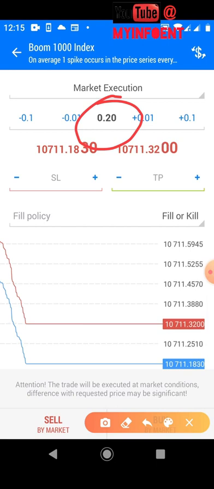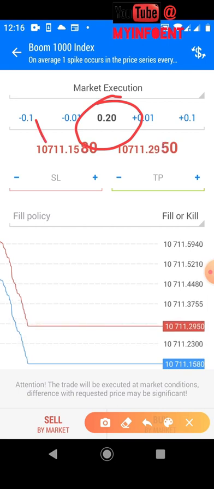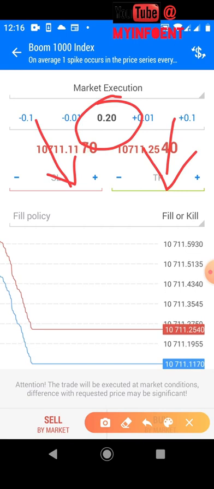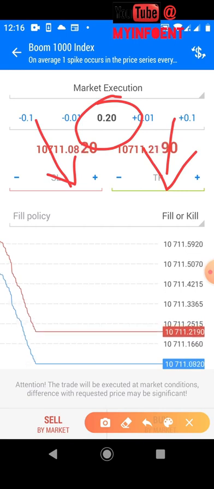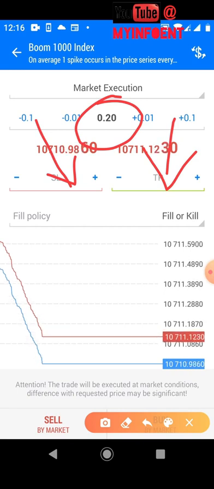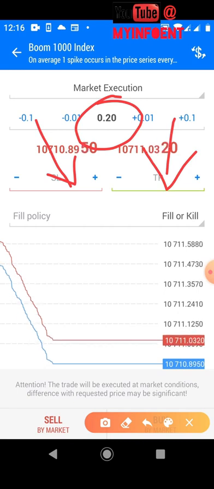Here you can add your stop loss and your take profit, but I won't explain that to you now. I'll explain that in subsequent videos in order not to confuse you. This stop loss and take profit is for when you have developed a strategy and you want to apply them. Let me just show you how to simply place a trade.